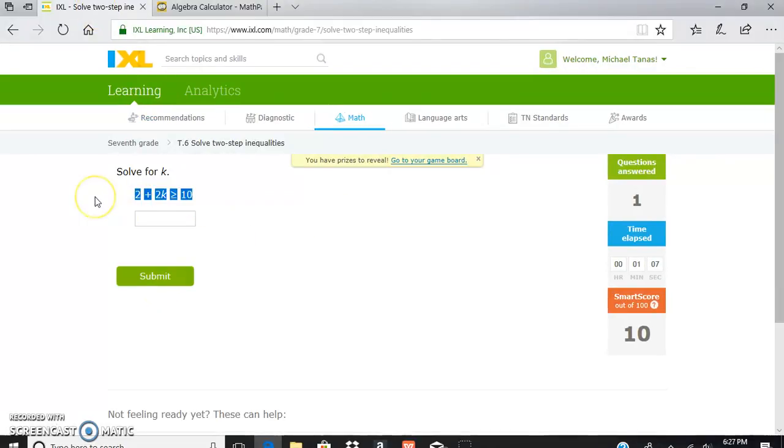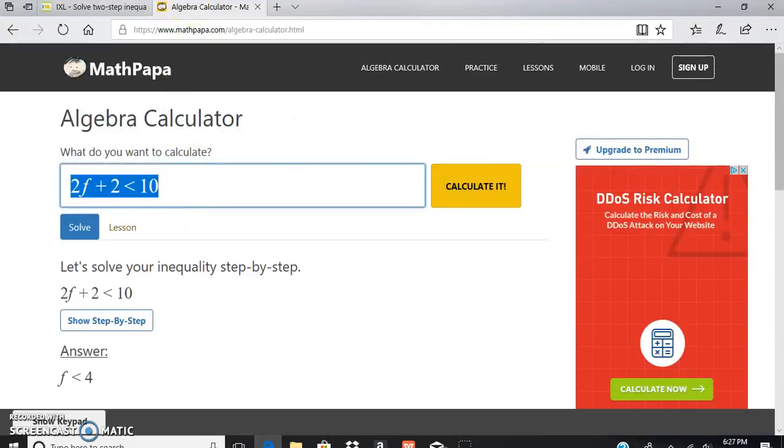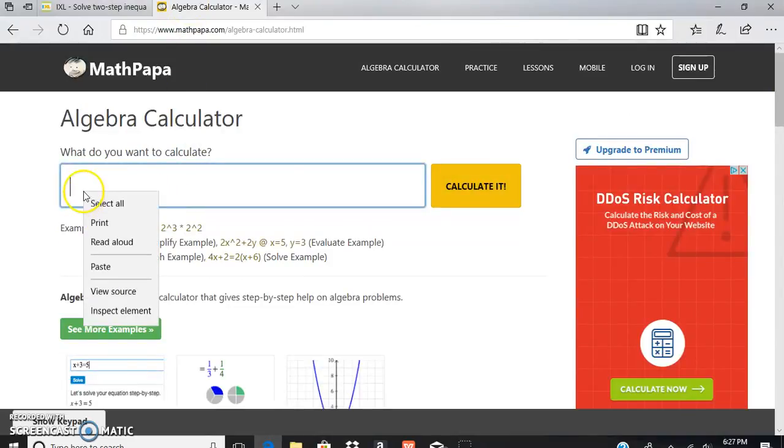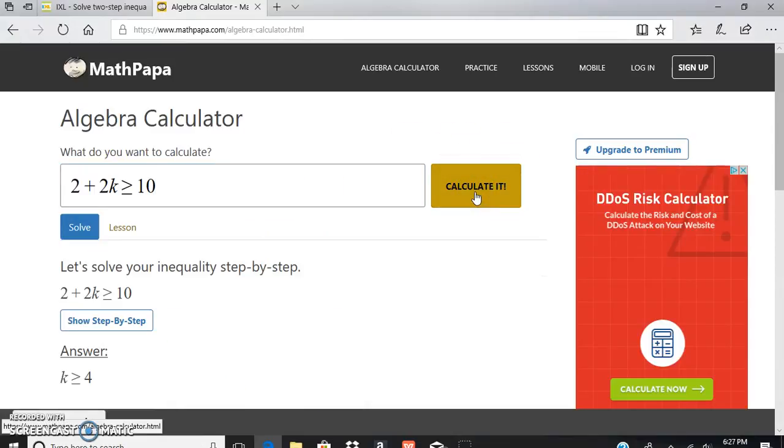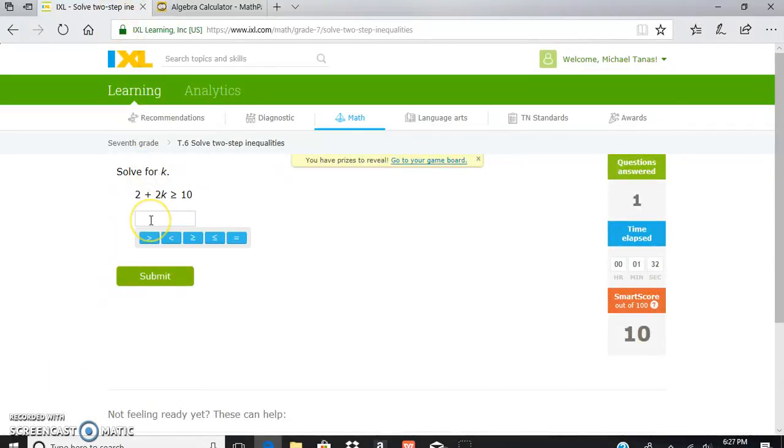We'll do another one. You're going to copy this by clicking Control C, or you can click the right link. Then you can click Copy. But Control C is to copy, Control V is to paste. You can go like that. You minus it. And paste. Calculate it, get the answer right there. So I'm gonna type it in. And there you have it.